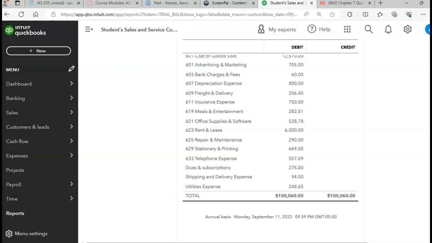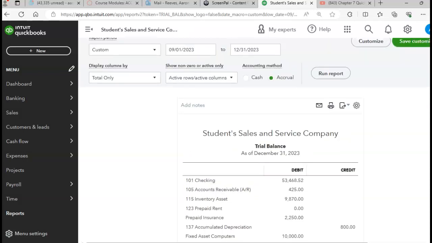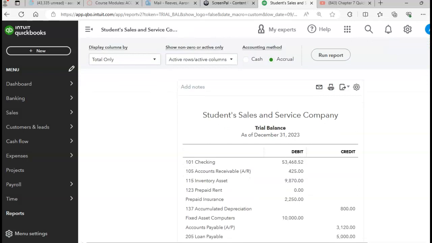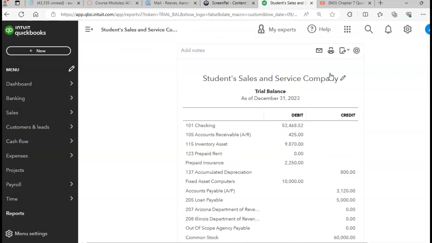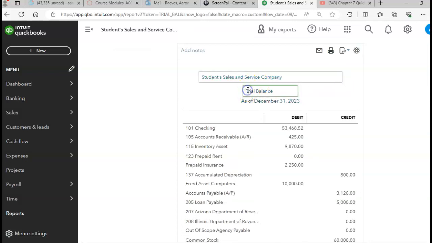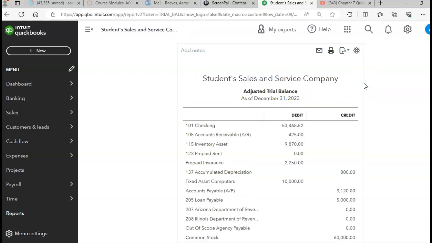Okay, so again, you're not going to do an adjusted trial balance. Now, if you want, you can change the name. Once you run the actual report, I click on Run Report. You can click the little pencil to edit, and if you want, you can call that adjusted trial balance. But once again, you're not going to see an actual adjusted trial balance report in the current QuickBooks Online version. Okay. So let's look at our profit and loss statement from October through December.